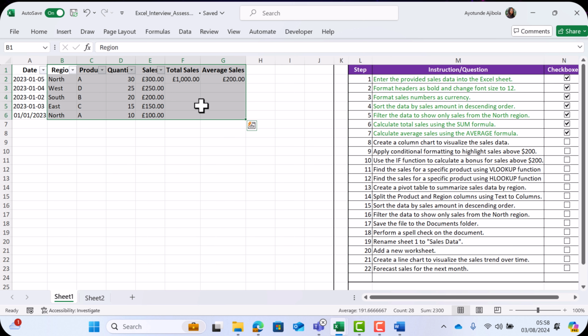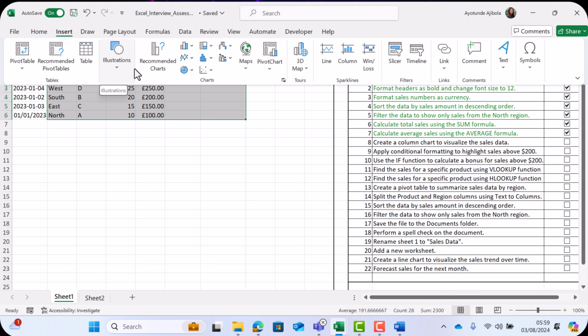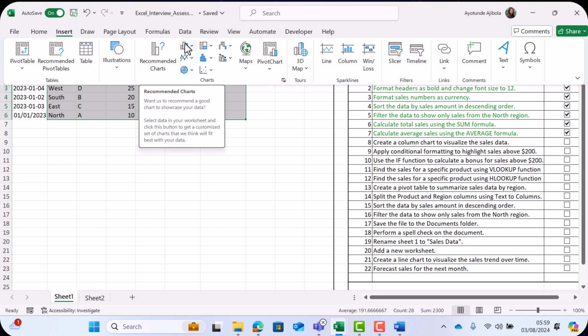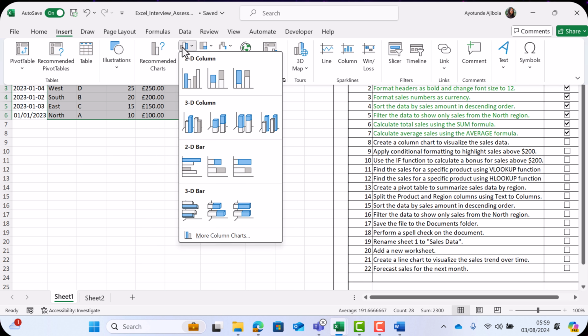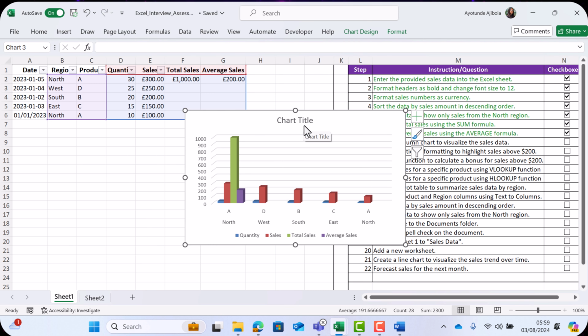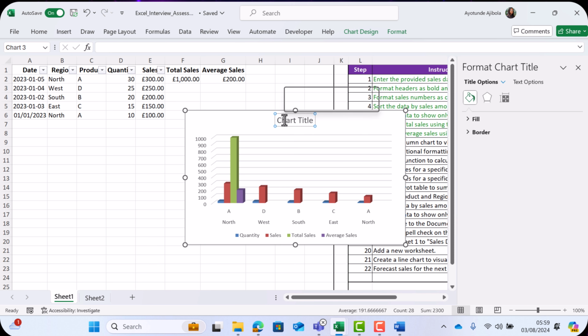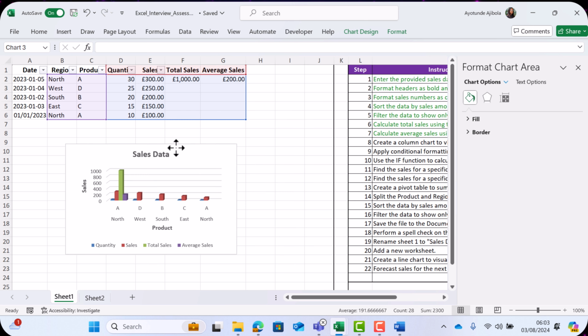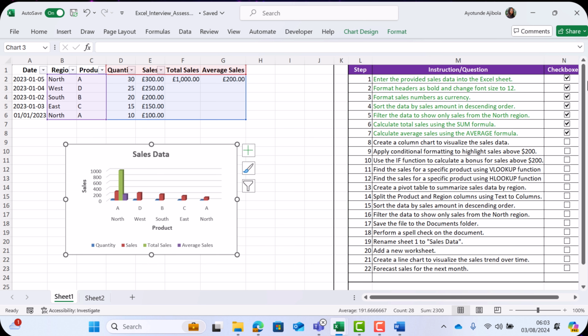To insert the column chart, go to the Insert tab at the top, click the Insert Column Chart button, it looks like a bar chart, and select the Clustered Column Chart type. Add a chart title by clicking on the chart title box and typing sales data. You can also make that bold. Let's mark this step as complete.